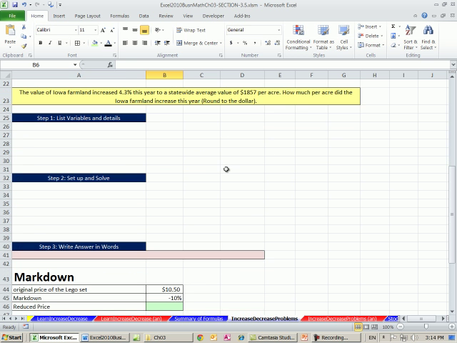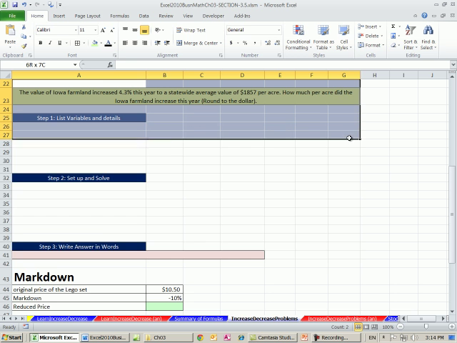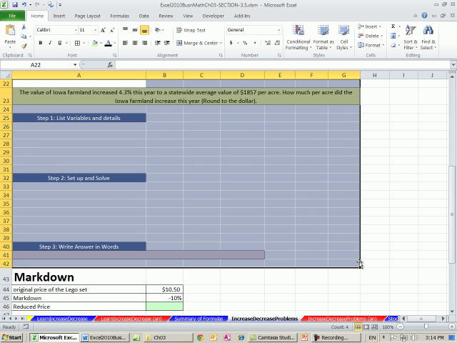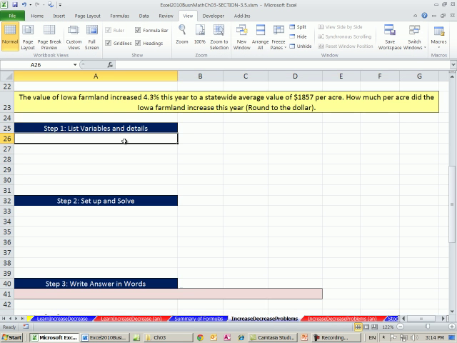We're going to solve this problem right here. Alt-WG to zoom into selection. This is section 3.5, so we're doing increase, decrease, and rate of change problems.